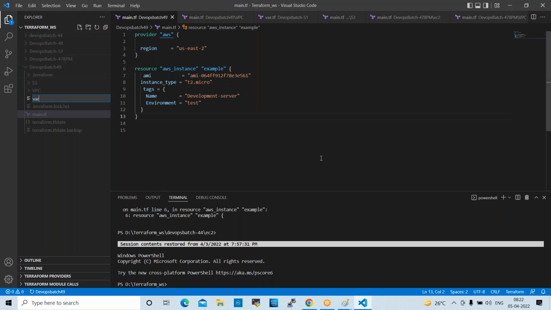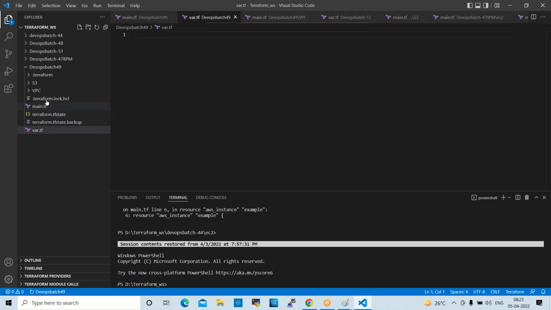Yeah, var.tf. In this var.tf, I want to prepare something. So what I can prepare here, for example, region. If you want to save region variables, you can save. So first, what I will do, I can save AMI.